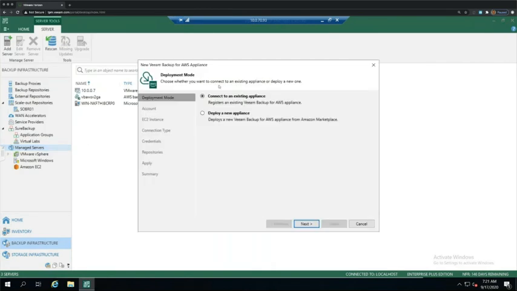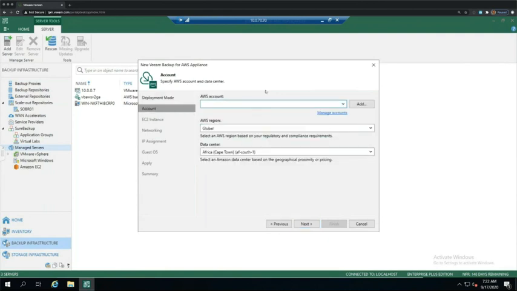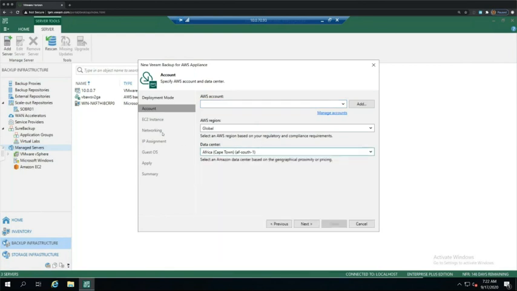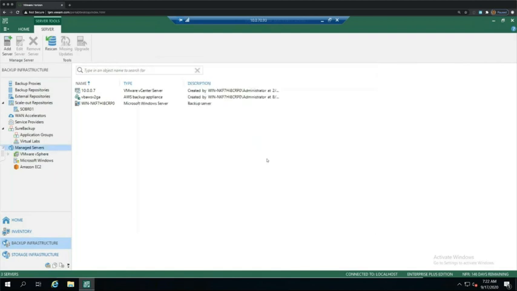When we click on that, we have the ability to connect to an existing client or deploy a new appliance. If you're already a Veeam Backup for AWS customer and deployed it through the marketplace, as I was talking about in the previous demo, you can just connect directly to it. Or you can deploy a new appliance. It'll ask you what AWS account you want to use, what region, what data center, and then you have the options to pick your networking. Do you want dynamic or elastic IPs, and so on. Once that appliance is deployed, it's simply added in here.